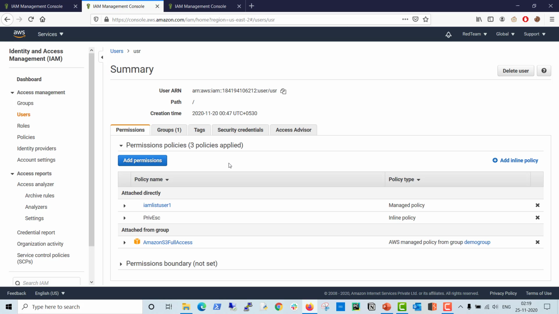And there's one more difference. Suppose you created a policy as a customer managed policy and you attached it to multiple users. If you change the policy in one place, all the users to which this policy is attached are affected. But in the case of an inline policy, it's embedded directly into users. So that means you have to change the inline policy for each and every user to make it effective. So this is the main difference between inline policy and customer managed policy.